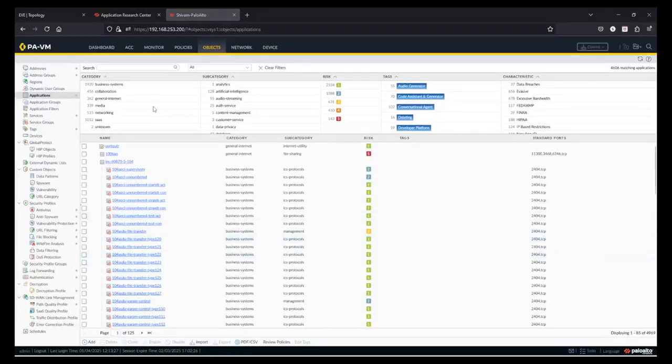In this video, we are going to look at applications, application groups, and application filters in Palo Alto Firewall. So let's first look at the applications. What is an application? An application is basically a label assigned to the traffic based on its specific characteristics. So let's look at the applications which are present in the Palo Alto firewall.